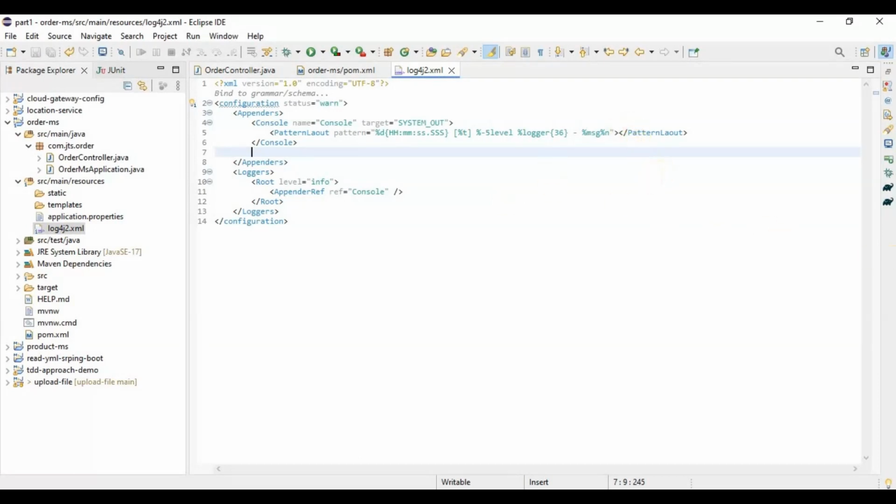There is another concept which we call the MDC, meaning mapped diagnostic context. If we want to add some kind of dynamic values from our application, we can get those dynamic values and set them over here in log4j. That I will try to cover in my next tutorial, the MDC one, mapped diagnostic context.